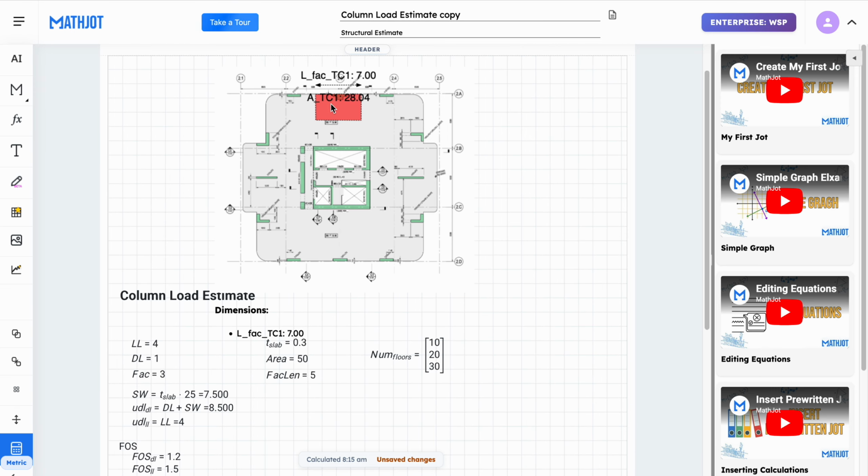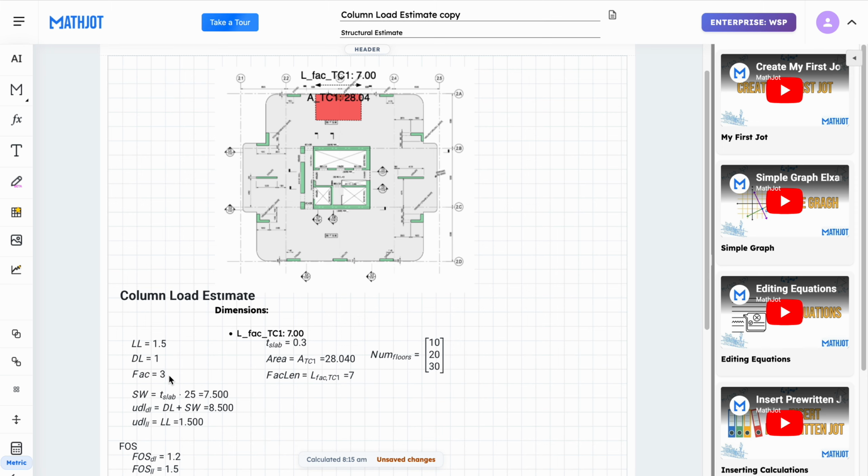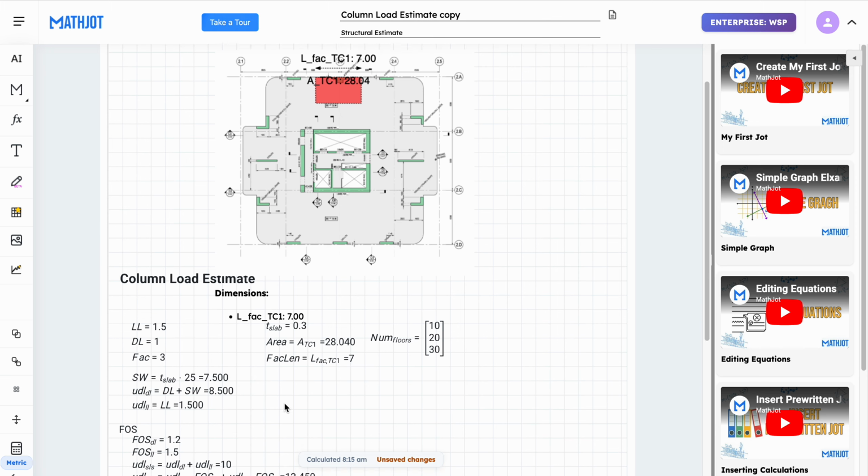So area should really be A_TC1, and you can see that value has been pulled through. Facade length, if I click on that and I do L_FAC_TC1, so that's 7 meters. The live load in this building, let's assume it's 1.5. Dead load I'll leave as 1, and the facade load of 3 kilonewtons per meter, we'll leave that the same.